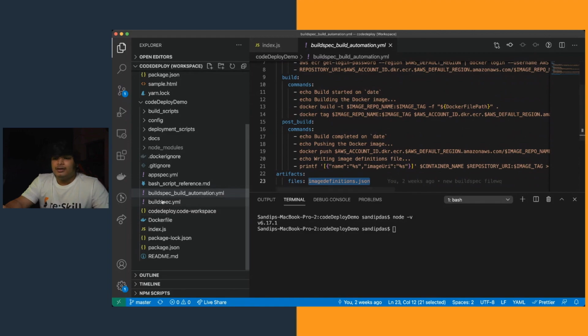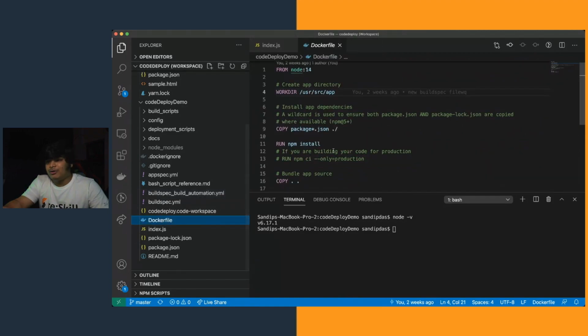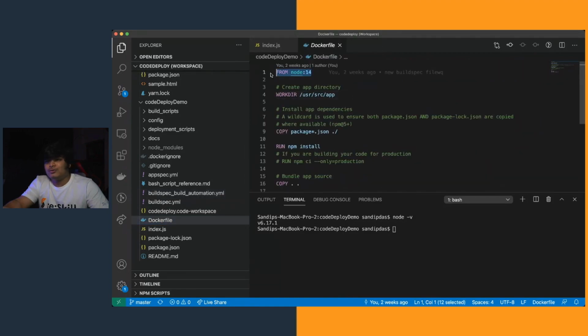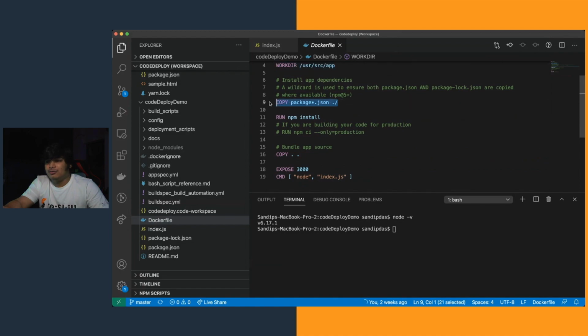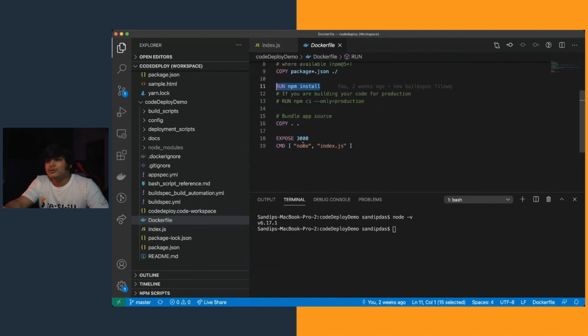Now if you come to the Dockerfile, it's a simple Dockerfile. We're not doing much. From the Node.js version 14 image, we are just creating the work directory, then copying the package file, then installing all the dependencies, then copying everything and exposing port 3000.